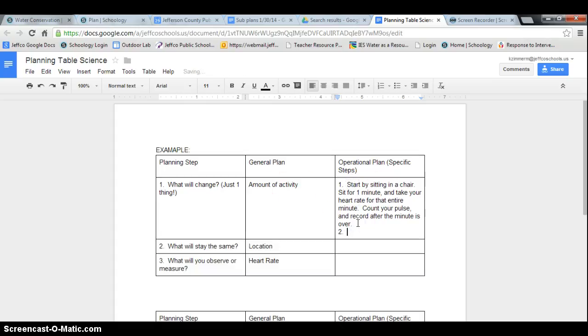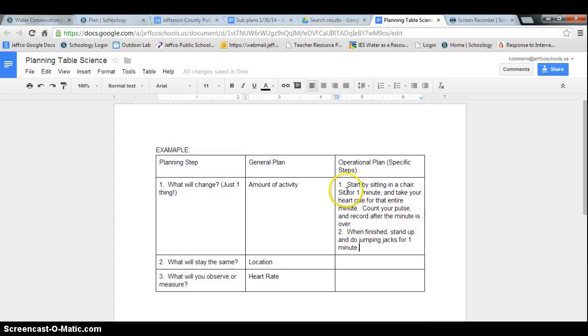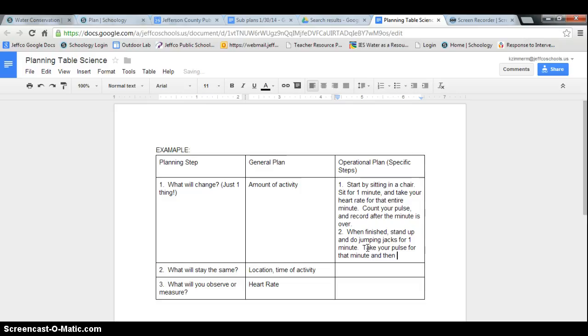The second thing I need to say is when you're done with that, when finished, stand up, and I have to pick an activity to do, and do jumping jacks for 1 minute. Okay, since I sat for 1 minute, I also need to do the jumping jacks for 1 minute, and I'm going to say that's staying the same too. Time of activity is going to be the same. All right. When finished, stand up and do jumping jacks for 1 minute. Take your pulse for that minute and then record.